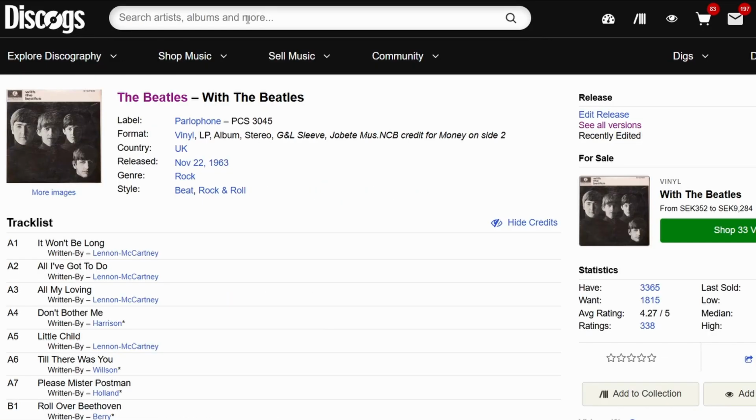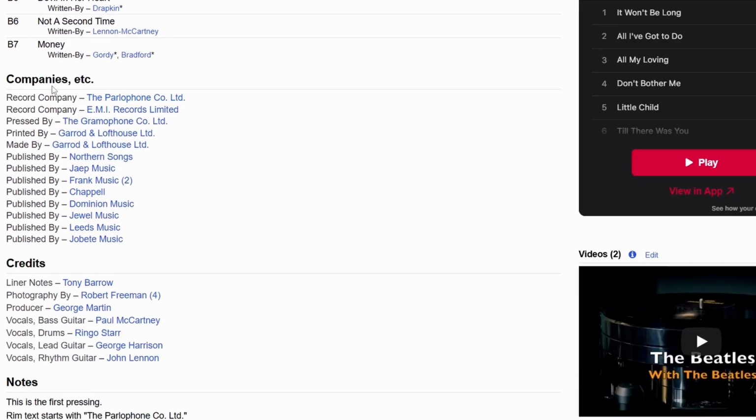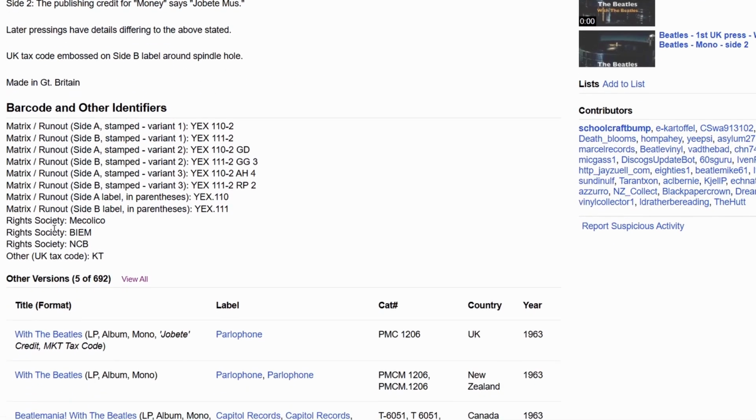and it's important to understand what you're actually searching for. Now, the Discogs search function will search for pretty much everything of the things you can see on this page, except when it comes down to companies, credits and notes.